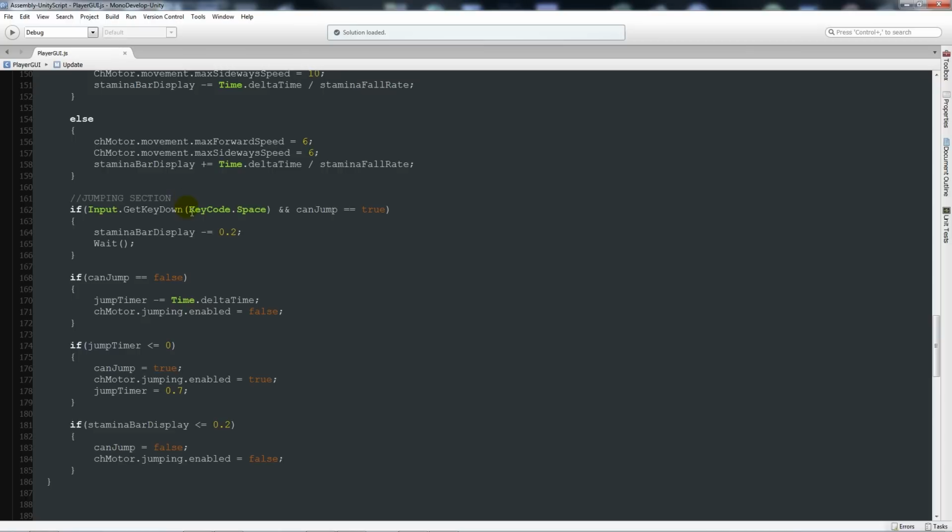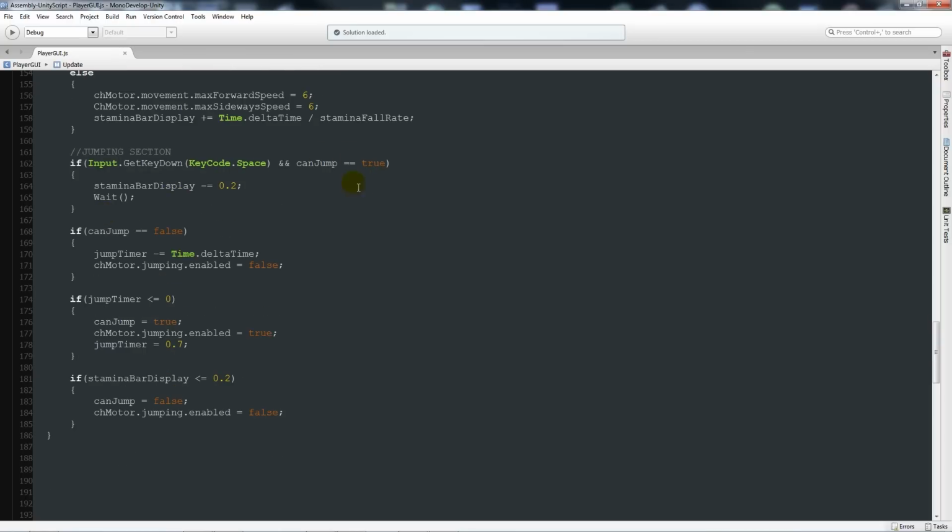So what this all means is that if we've pressed space and we can jump, we'll actually take away a portion of time, a portion of stamina, and then we'll call another function, and this helps us get around a little dodgy error that we get, but I'll show you that in a minute. And then if can jump is equal to false, so if we can't jump anymore, we'll set the timer to start going, and we'll make sure that we can't jump. If the timer ever equals 0, which means that we can jump again, we'll set can jump to true, and then we'll make sure that we can jump again and reset the timer to 0.7.